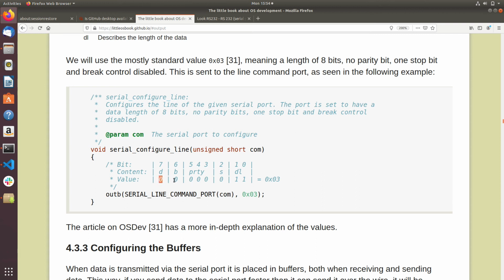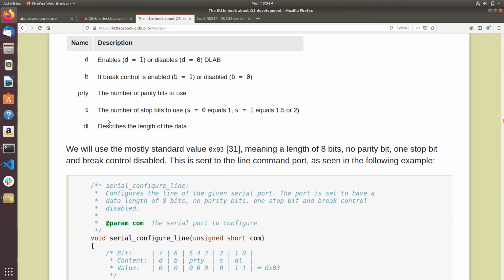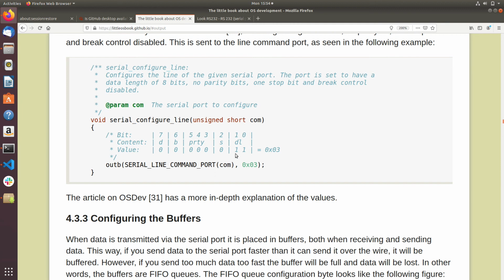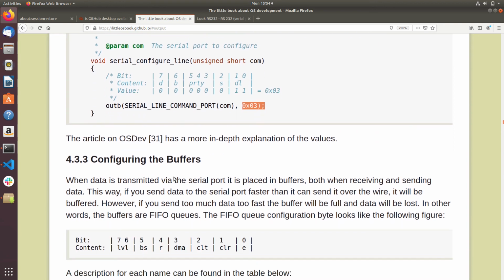So this D is 0, B is 0, no parity bits, no stop bits, and data length is, so DL is the length of our data. So this is a 4 bits, so 8 bits total. So that's what this 03 represents. A lot of times these are called mask values. So it's an 8-bit value that when they look at the individual bits, I'm going to look at this bit, and this pair of bits down here, those types of things, it tells it what kinds of stuff we're setting that port up to do. All right, so this is us configuring the port to do communication the way we want it to work.